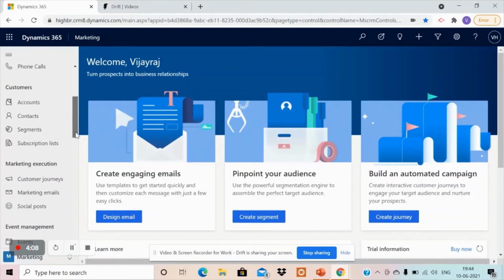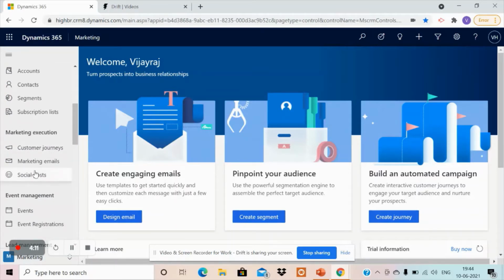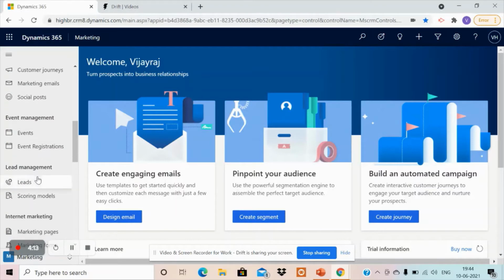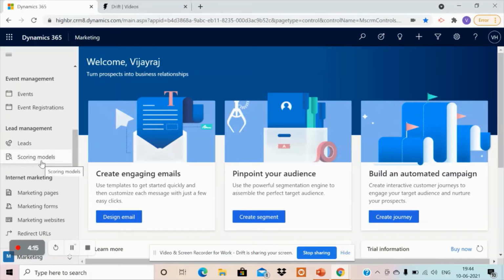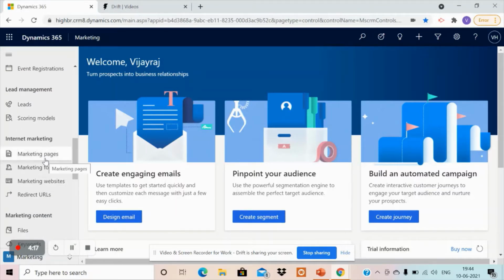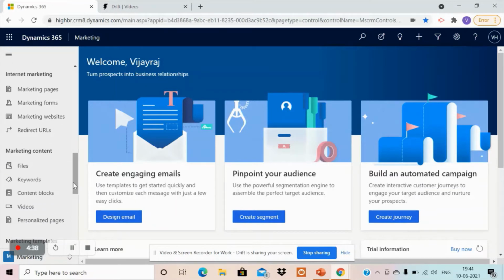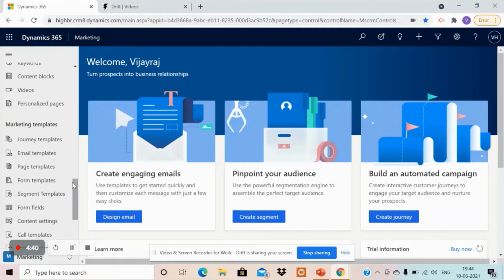Each and everything we can capture here, like customer journey, marketing emails, events, leads, and scoring models. We can create marketing pages and marketing forms. Using the marketing forms, we can generate leads, right? People can visit our website, sign up for some of the campaigns, and download free content using the marketing forms. We can host marketing websites too. So each and everything we can capture here.